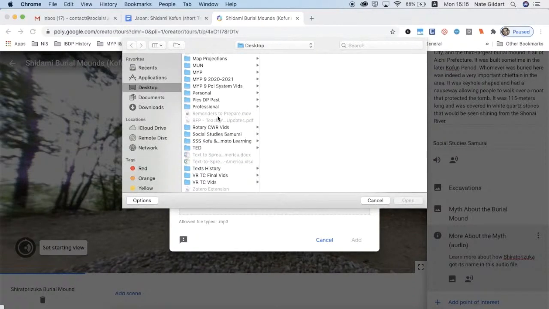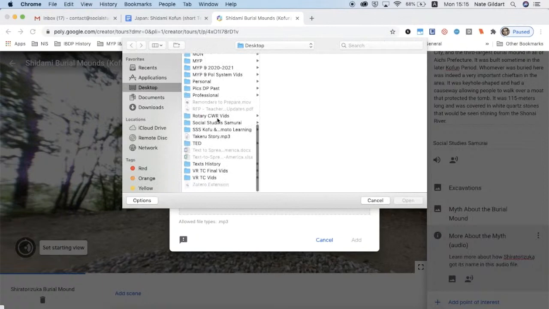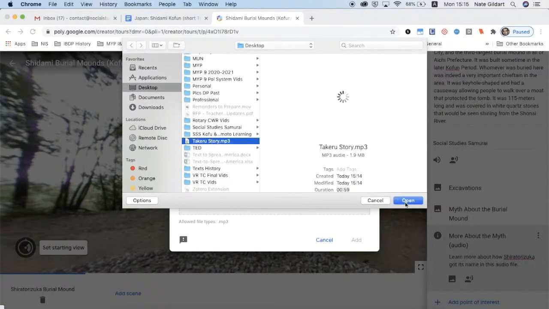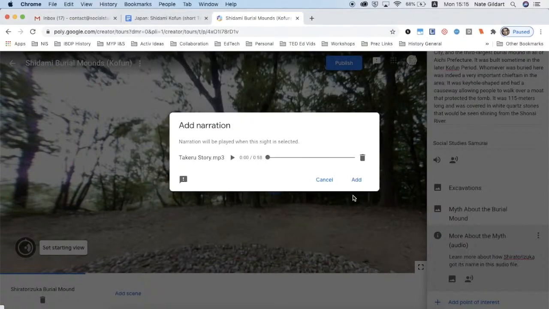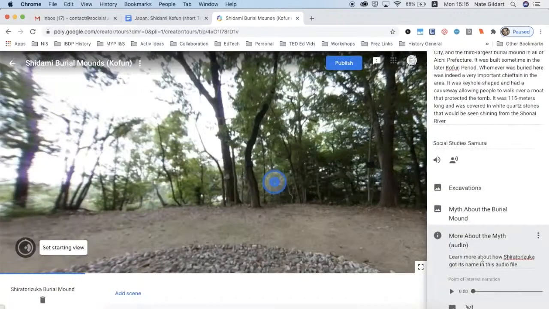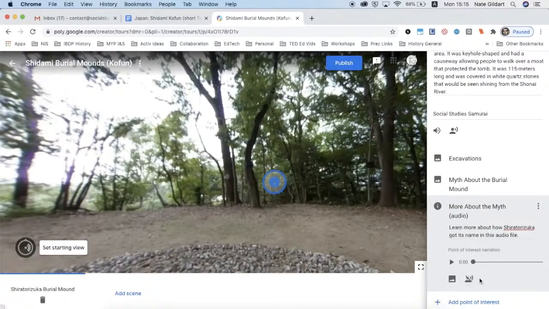I'm going to go down to the file that I just made. There it is, Takeru's story. I'm going to click open and I'm going to wait for that to load. If I want, I can play it and give it a listen, and then I just click Add. So now, when I publish this tour, people can click on that and they can listen to it as well. They can click on the hotspot or they can click on the play button. And I can click and listen to it just to see how it sounds. So the legend has it that, okay, that's simply how it works.